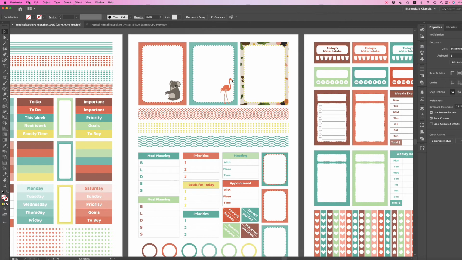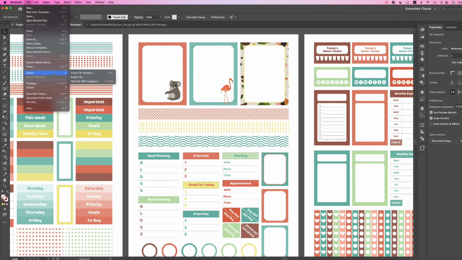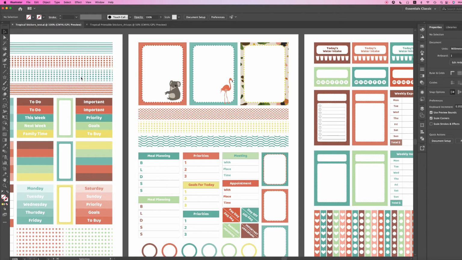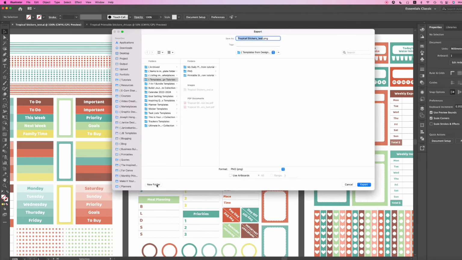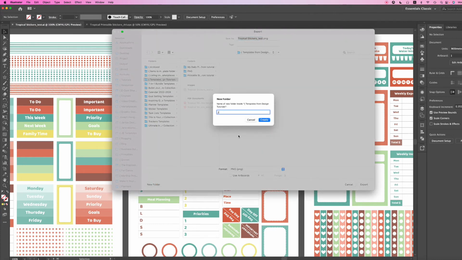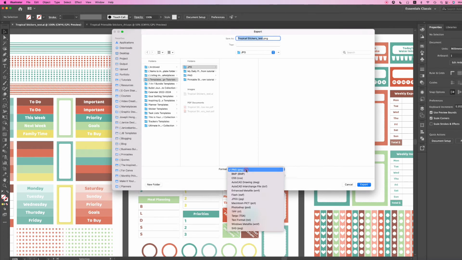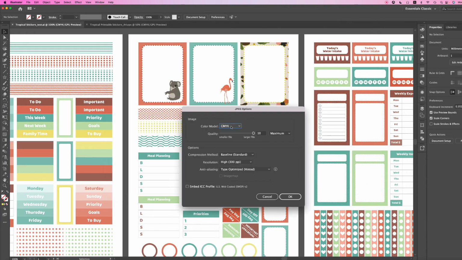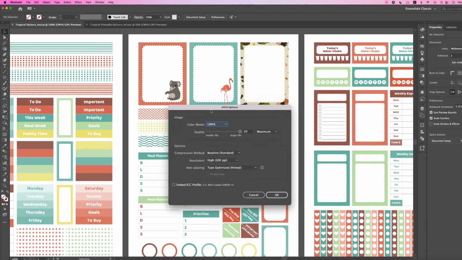So go up to File, click Export, Export As, and this time I'm going to create a new folder called JPEG, create it, and I'm going to choose my format as JPEG. I'm going to use my artboards, all, and export. Okay, now JPEG usually gives you two options.